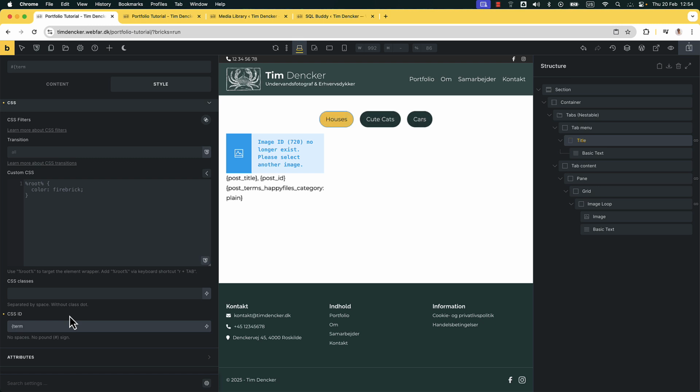The reason I'm using the slug is that I could use the one we used before, the category, but that shows spaces between things, and when you set an ID on an element, you don't want any spaces. So we're going to use the slug, which is the slugified version of it. That looks like this.